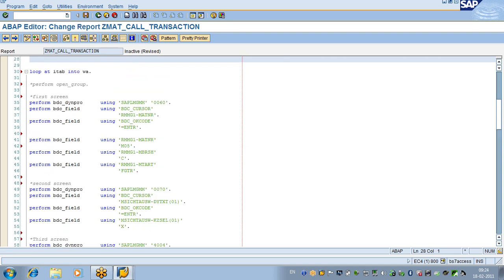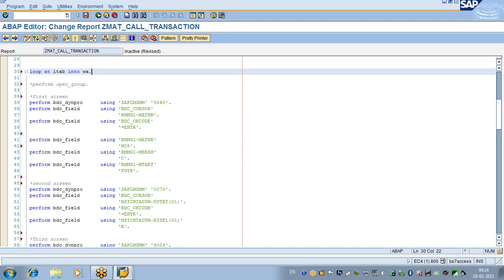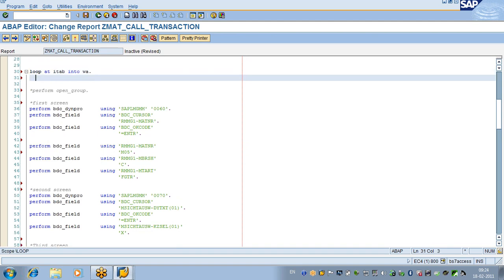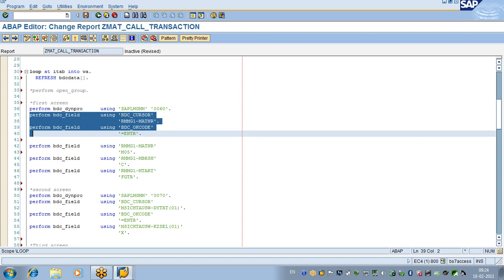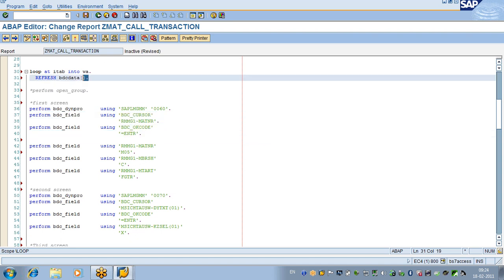So all the performs are filling the BDC data internal table. So for every material, LOOP AT I tab INTO the work area. For every material, I will say REFRESH BDC data. Now with this statement, what will happen? The previous material content that is there in this BDC data internal table will be refreshed. Now your internal table will be cleared. A fresh internal table will be ready for you, because all these performs are filling the BDC data internal table. Before filling, I am removing the previous content.